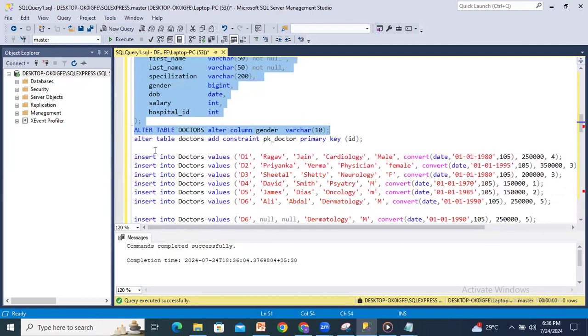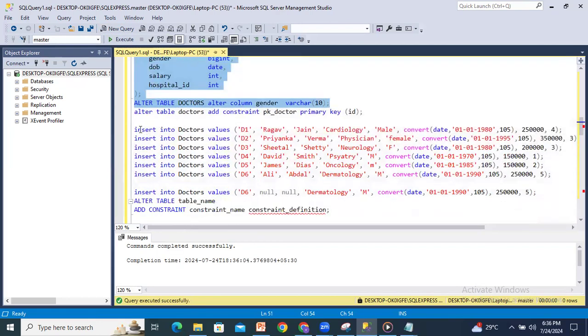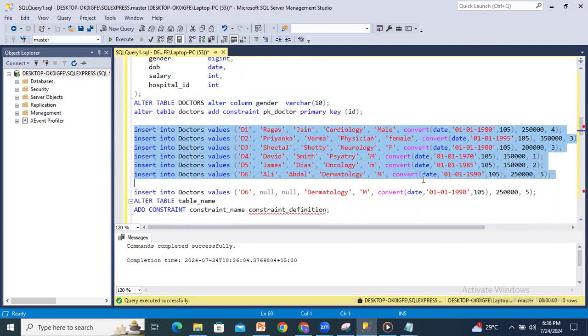Okay. Next, I insert these values, like 6 records: D1, D2, D3, D4, D5, D6. So these 6 records I'm inserting. If I execute, 6 records are inserted.